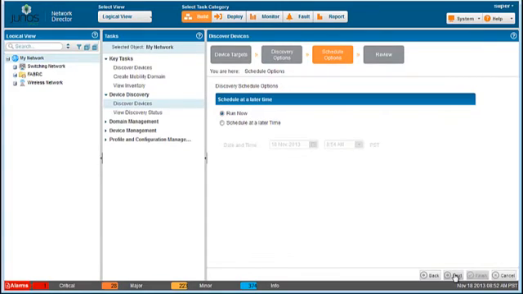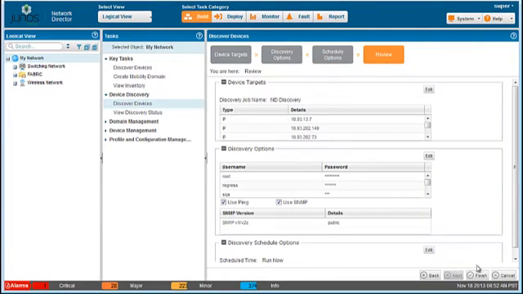I am choosing to run the discovery job now. You can review and edit the job settings before running the job.